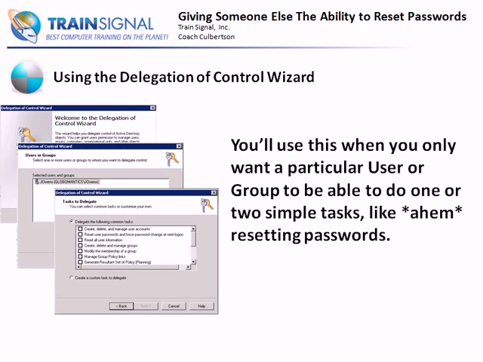First of all, the delegation of control wizard. You're only going to use this particular tool when you want a user or a group to be able to do one or two simple tasks, like resetting passwords. It's fairly limited in what it can actually do in terms of providing permissions, okay? But it's a super easy tool to use. It's a wizard, okay? There's very little complexity to it.